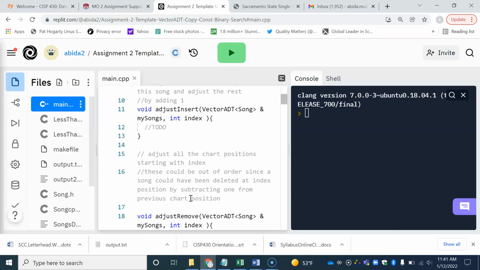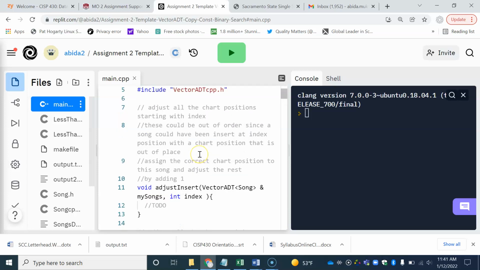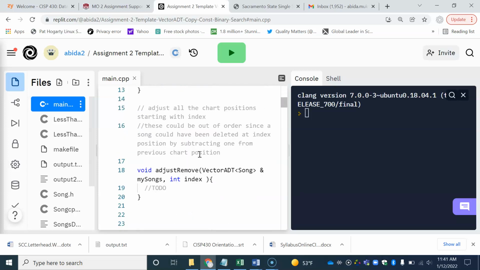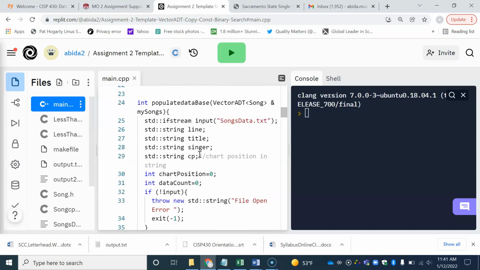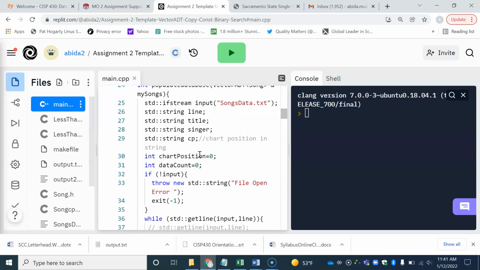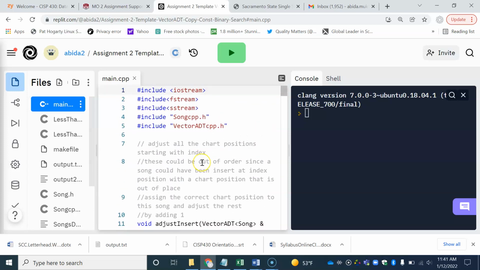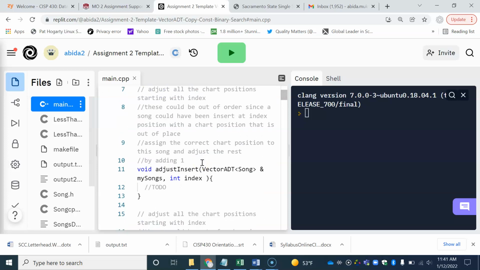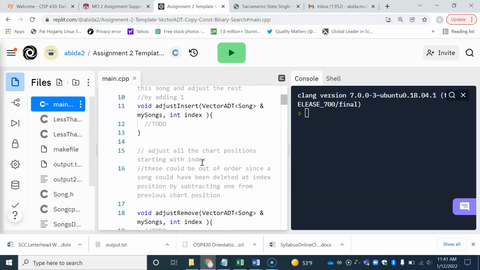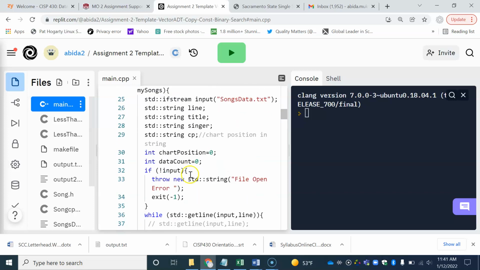And the same thing for remove. When you remove, then there's a gap that's created and the songs are going to be pushed left and the chart positions are going to get decreased. So these two methods have to be written in the main program, and the binary search needs to be written, and then you need to write the copy constructor. These are the main tasks. Otherwise, you can leave the main program as it is. Once you're done writing these two methods, you don't need to make any changes to the main program.